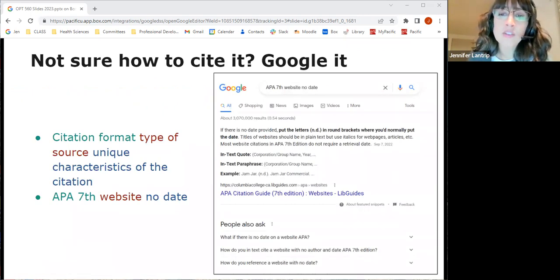There are so many unique circumstances that you'll run across when citing sources. I always find the answers by Googling them. When Googling your question, include the following information: the citation format, the type of source, and the unique characteristics you have a question about. For example, if you wanted to know how to cite a website with no publication date in APA 7th edition, you could Google APA 7th website, no date, and probably find a good source of information.